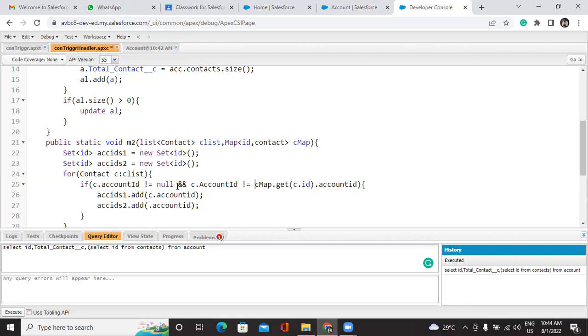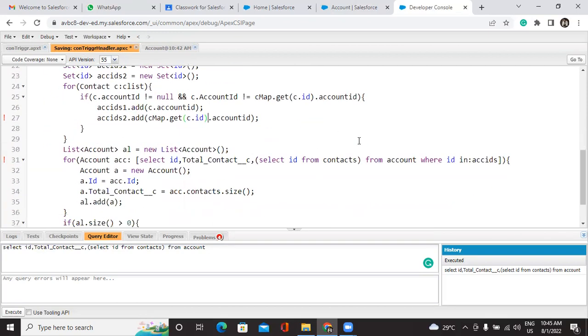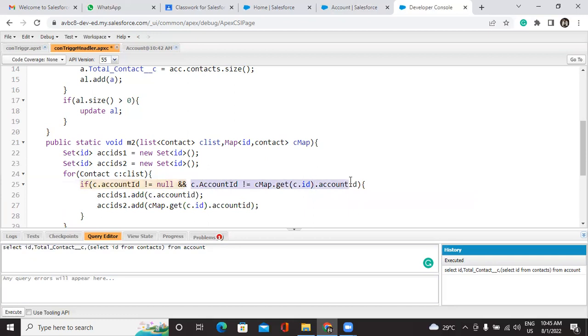Where can you get the old account ID? Simply from here. First of all, understand this and let me know whether you are able to catch it or not. If you are updating the contact account ID, in that case, the updated account ID you are storing in ACC ID 1, and the old account ID you are storing inside ACC ID 2.